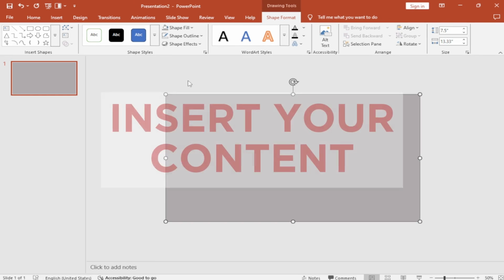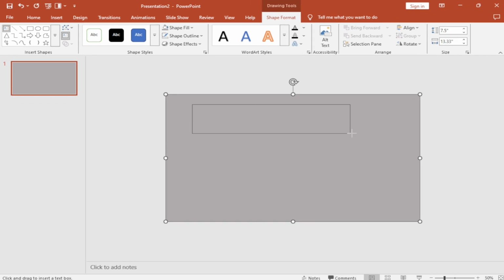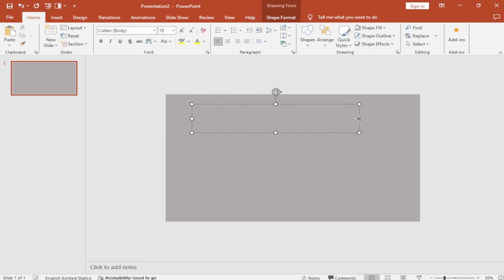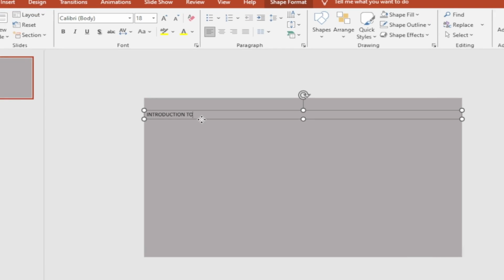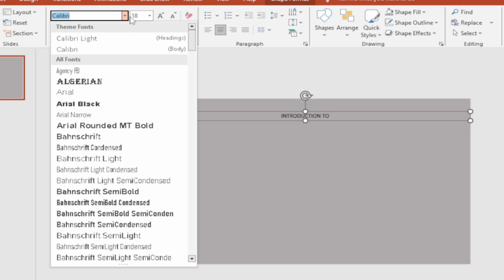Step 2, insert your content. To do that, we head over to select our text box, and then we draw. Let's extend it over to this place, and then extend this over to here. Let's reduce it a bit. Awesome. Now, we can introduce our content. We say introduction to. Let's make it center align. Come to font and let's select our fonts.